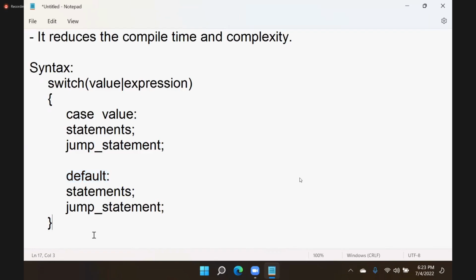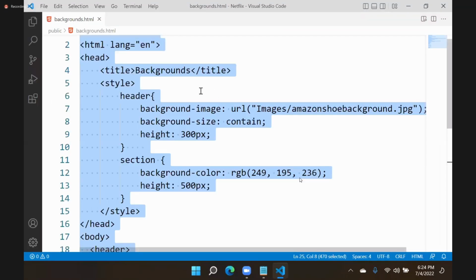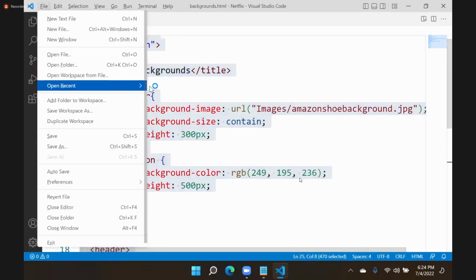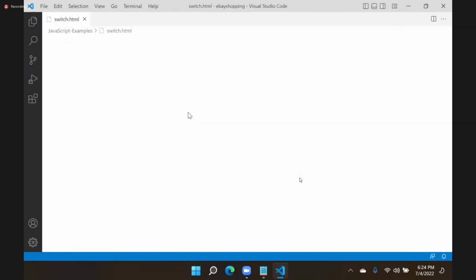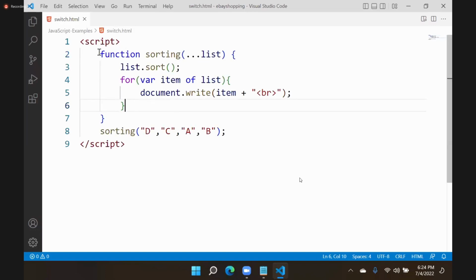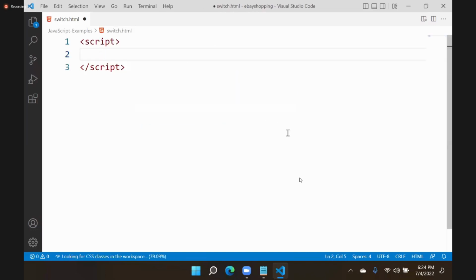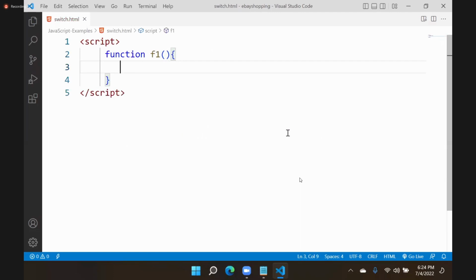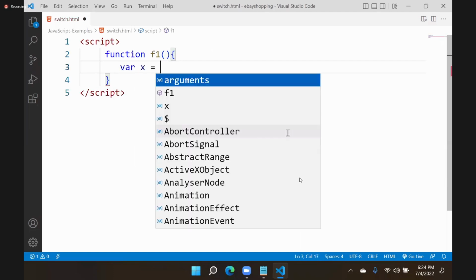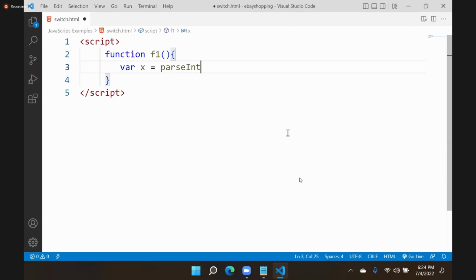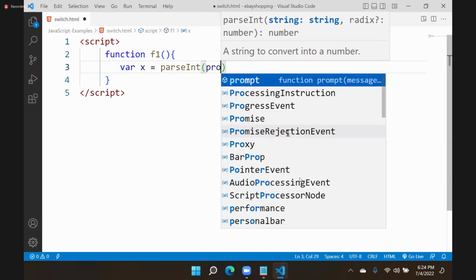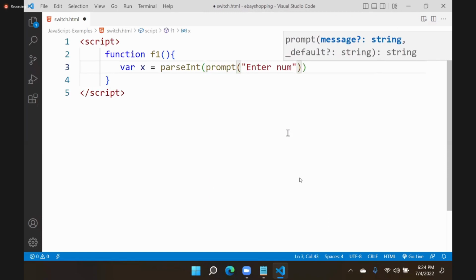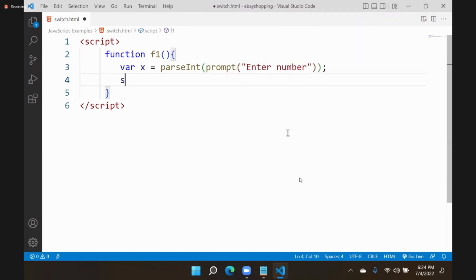So here so many questions are there. We will see. Actually, first, the important point, an example I will show here. We will see one simple example. Now here we have a switch. I will write a simple function f1. In the function we are writing var x is equal to parseInt, and here I am using prompt, enter number, and here we will create a switch.